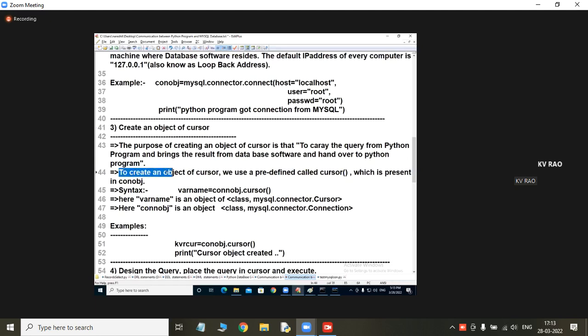To create an object of cursor, we use a predefined function called cursor. Same as Oracle. Which is present in which object? So how do you create it? Connection object dot cursor will give you the variable name. The variable name is of type mysql.connector.cursor class.